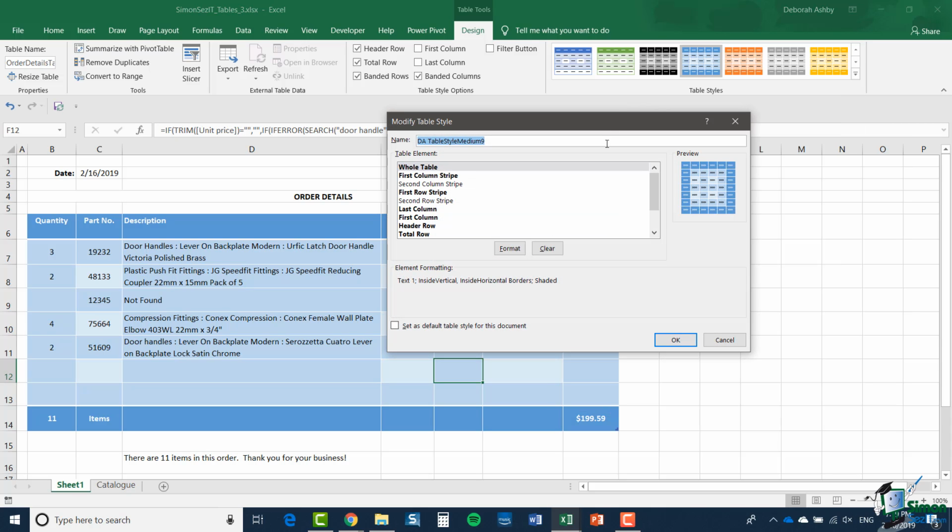And there are a whole load of table elements that I can customize, and I think it's a very good idea if you're interested in styling tables to just work your way through all of those elements and just see what each of them does. What I'm going to do here first though is just demonstrate one or two of them just so you can get the general idea. So for instance, the first column stripe.